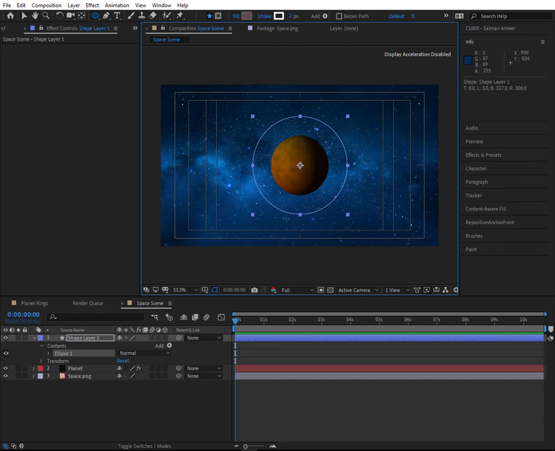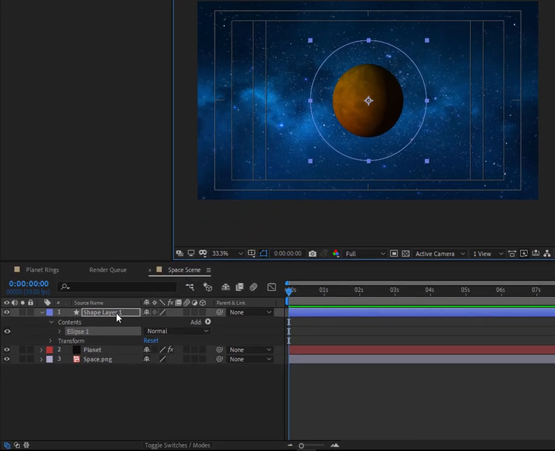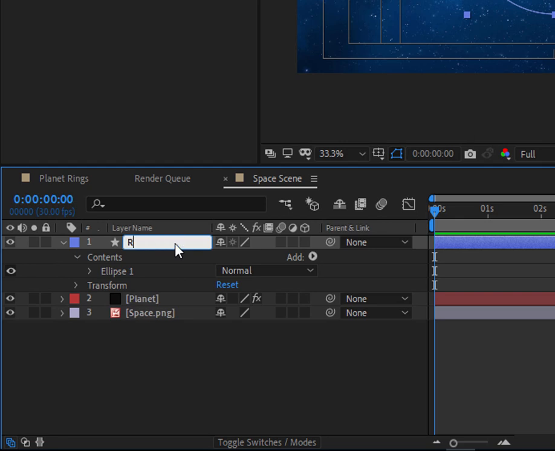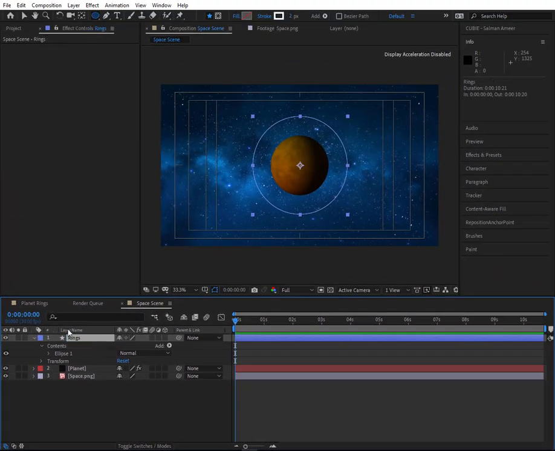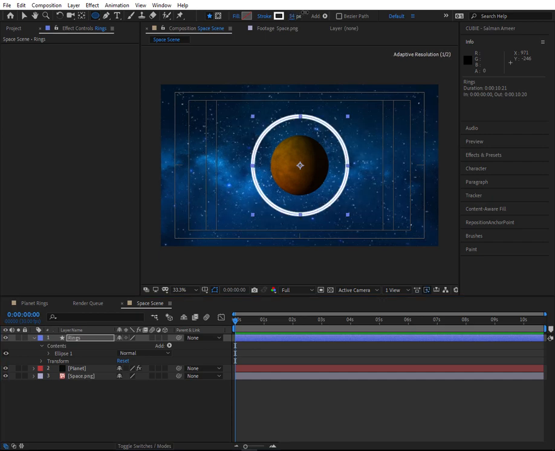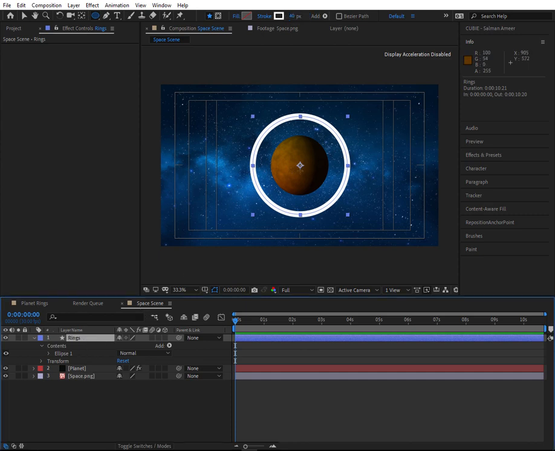So I have applied my first ring and named this the planet rings. So select these rings again, and now we need to change the width of the stroke, make it a little bigger, like 40 is good. Now we need to add another ring.